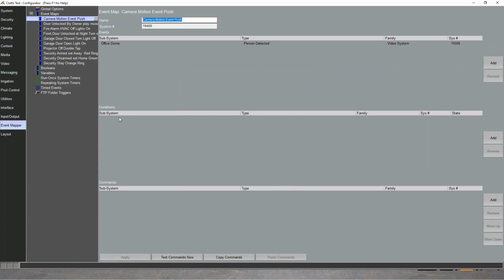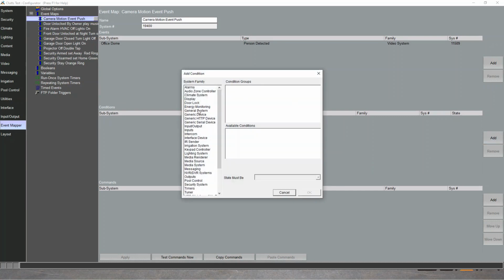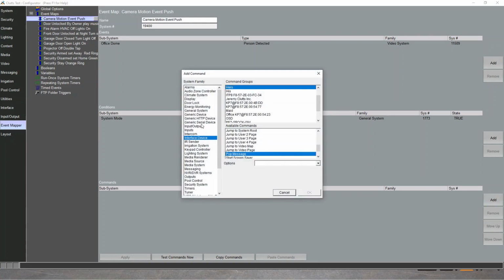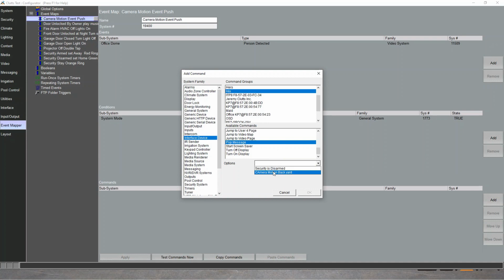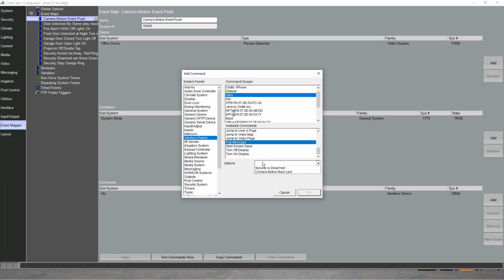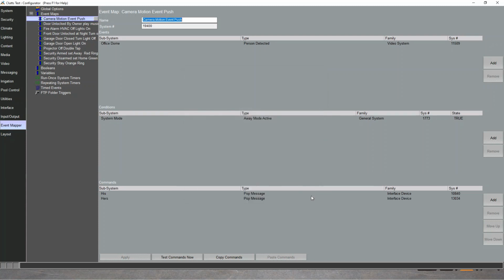And what do I want to do? Well, I want a condition of away mode active. So in here, we're going to do a condition of general system mode, away mode active is true. That way, if I'm mowing the backyard, I don't get the million push messages to my cell phone. And we can go to interface device, his pop message, camera motion, and then go ahead and add hers. Pop message, camera motion. All right.